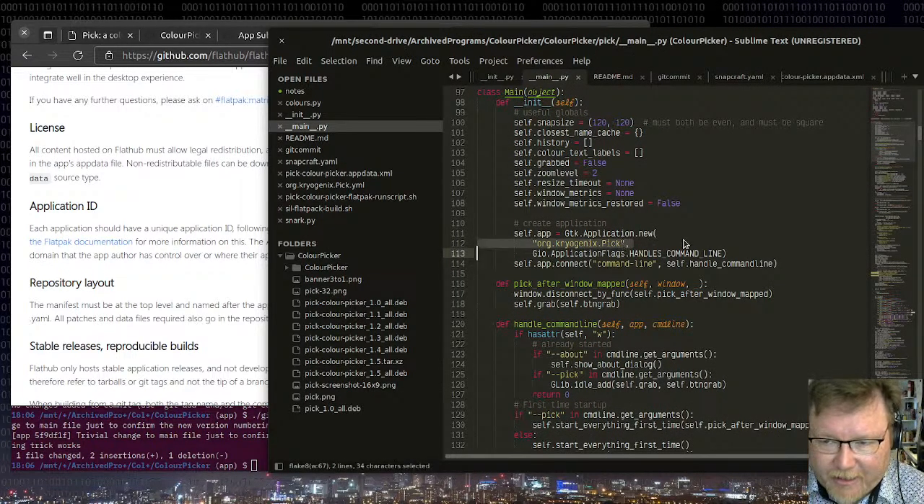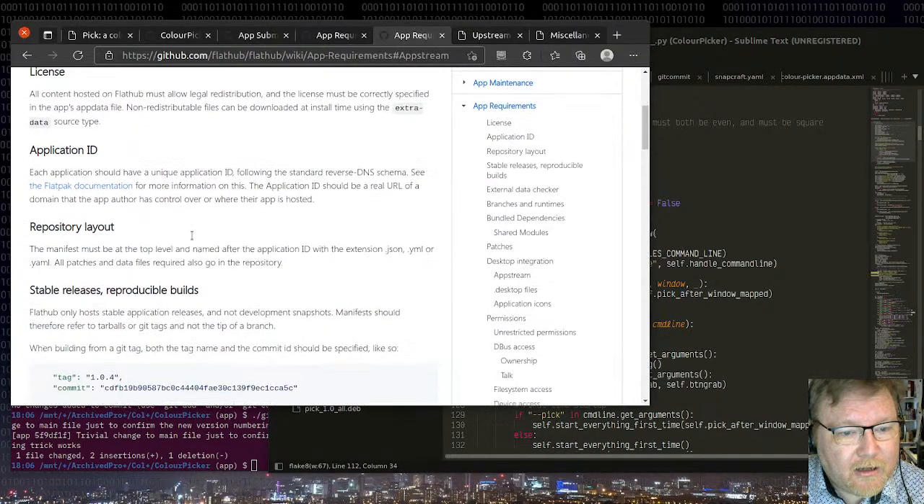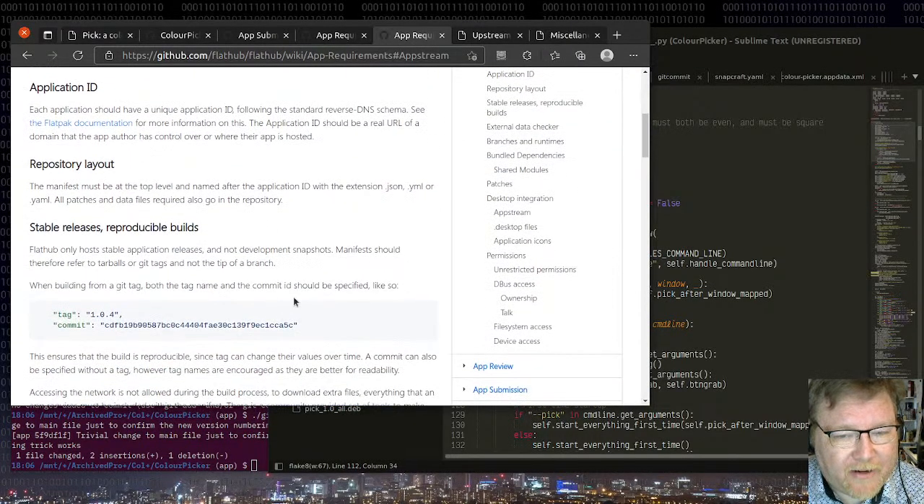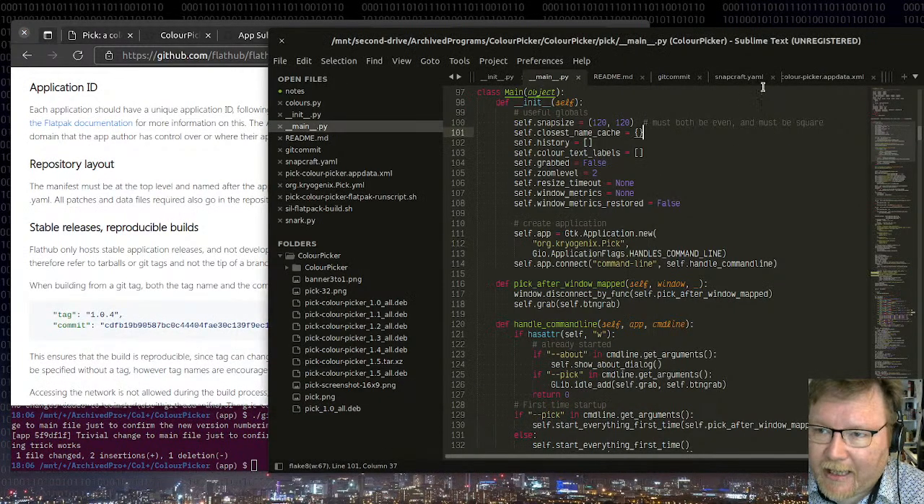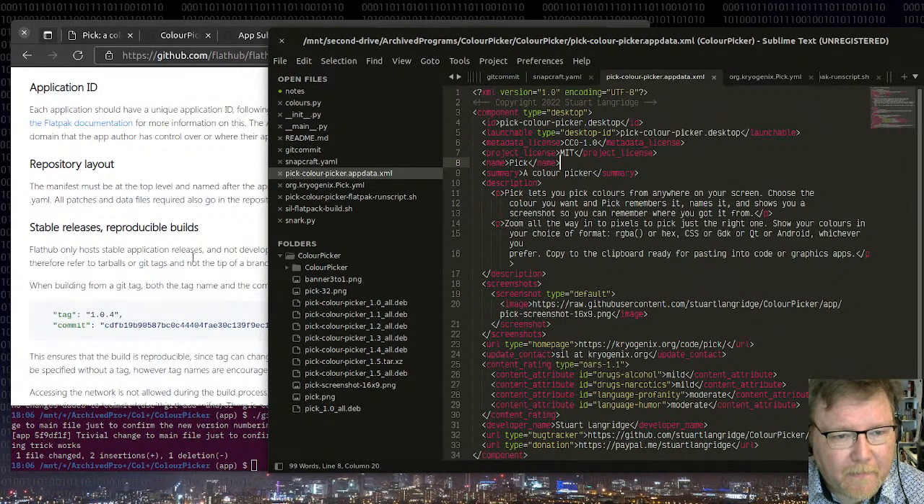And it is org.cryogenics.pick. Hooray. Repository layout: the manifest must be at the top level and named after the application ID, with the extension .json, .yaml or .yml. So that's got to be called org.cryogenics.pick.apt.